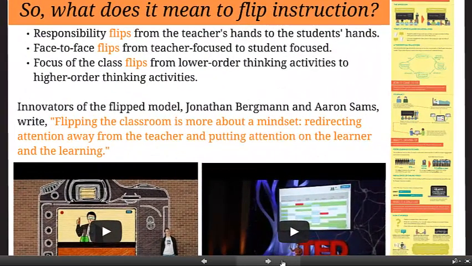The idea of flipping instruction is the idea that we take what traditionally we might have thought of as a teacher-directed classroom and flip the learning into the student's hands, where the work that's being done inside the classroom is one in which the students have ownership, that they're doing more of the work in the classroom. It also becomes student-focused rather than what we might traditionally think of as a teacher-focused classroom, where the teacher is giving directions or giving notes at the front of the classroom.